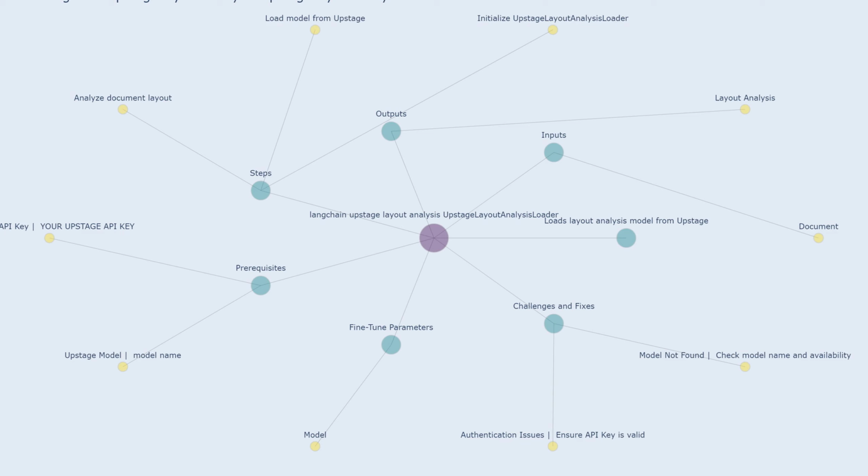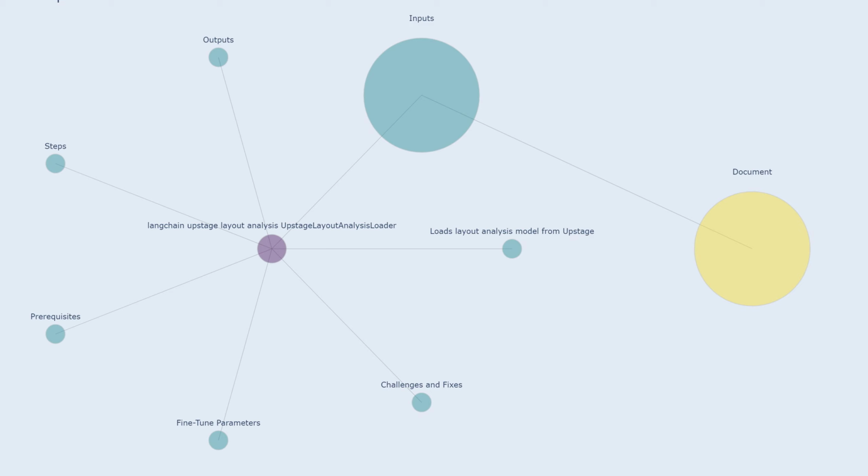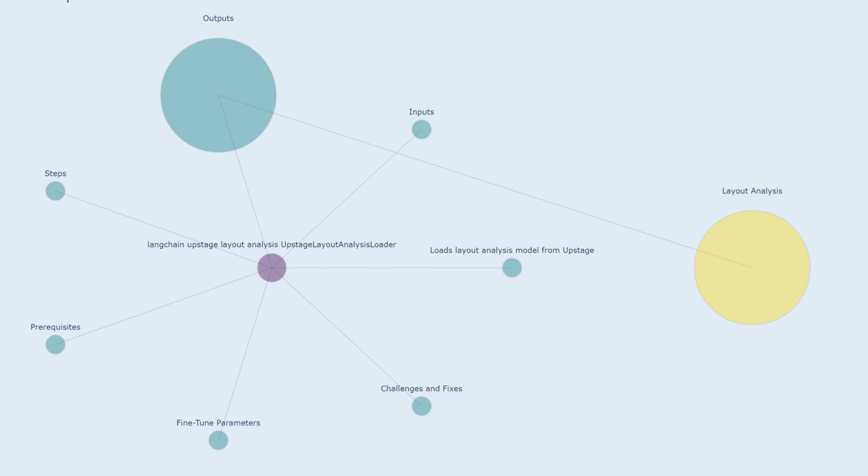Upstage Layout Analysis Loader. This component loads a layout analysis model from Upstage. Upstage is a platform that provides pre-trained AI models for various tasks including layout analysis. Inputs. This component takes a document as input. The document could be in various formats, such as PDF, image, or text. Outputs. The component outputs the layout analysis of the input document. This analysis can include information about the document structure, such as the location of text, tables, images, and other elements.